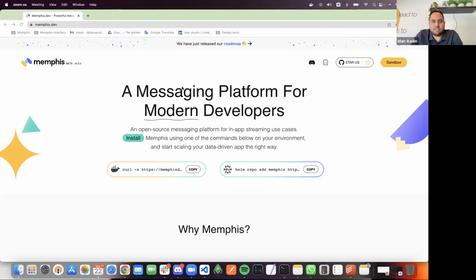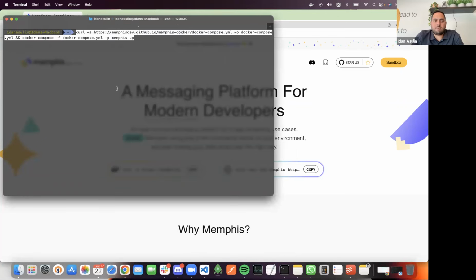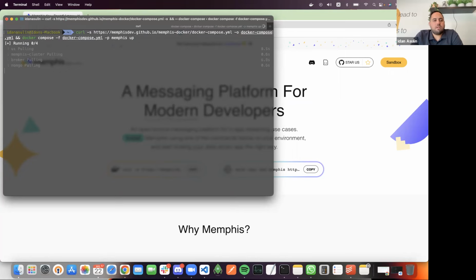So one second. Okay. Can you see it? Yes. Great. So here we can see the Memphis website, memphis.dev. From here, we can grab the link, we just copy it and paste it inside my terminal. This command will download the Docker Compose file and will run it on my local Docker engine.